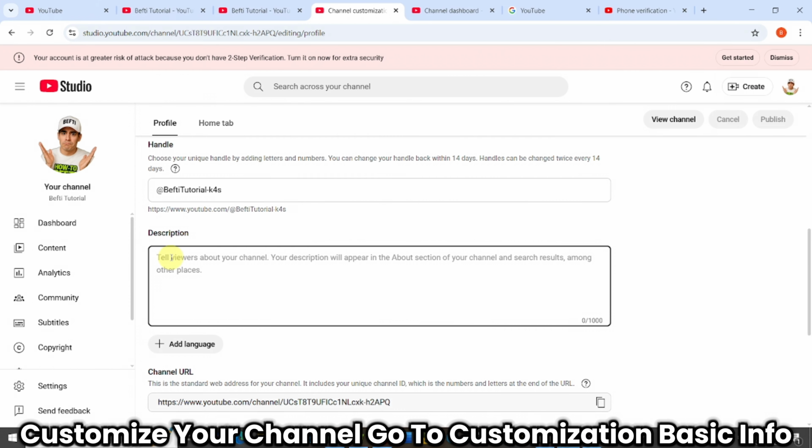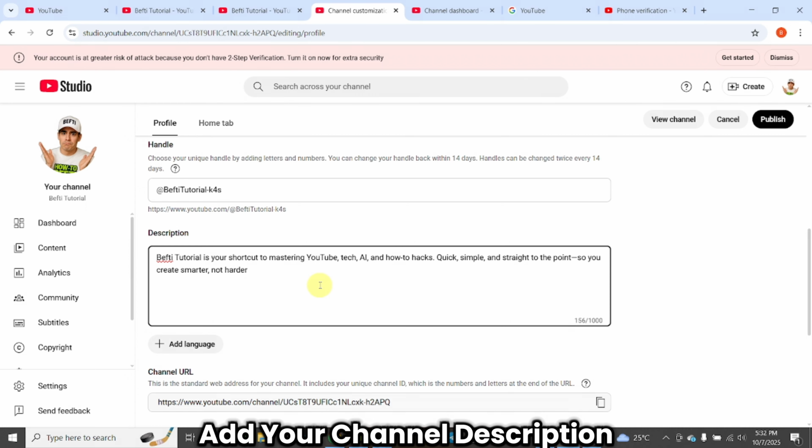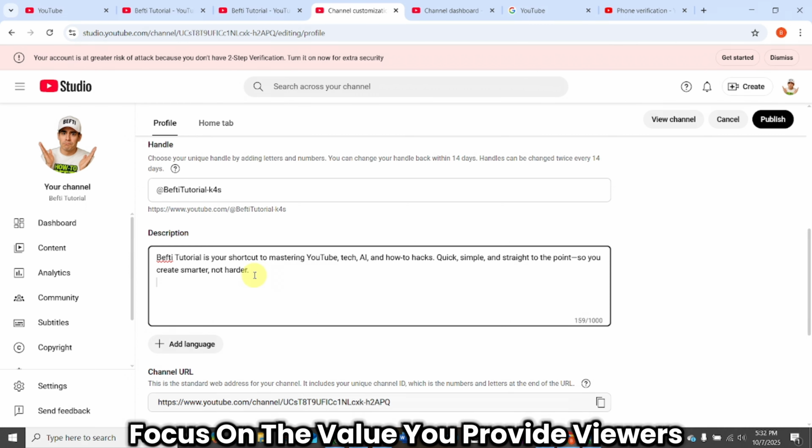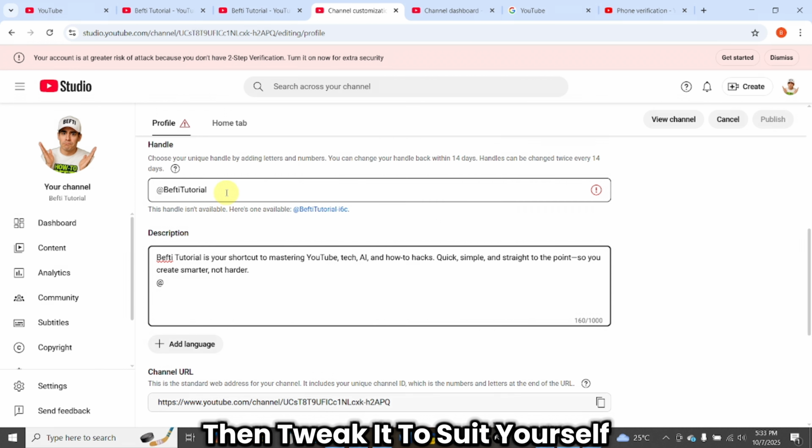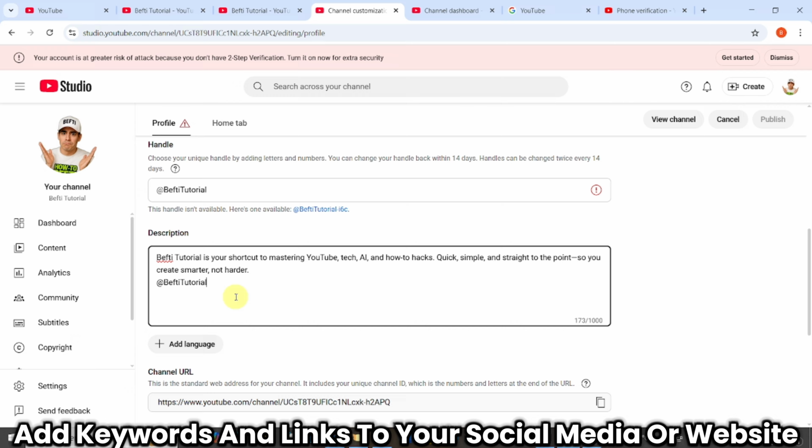Step 7. Customize your channel. Go to customization. Basic info. Add your channel description. Focus on the value you provide viewers, not just your personal story. You can copy your competitors, then tweak it to suit yourself. Add keywords and links to your social media or website if you have one.